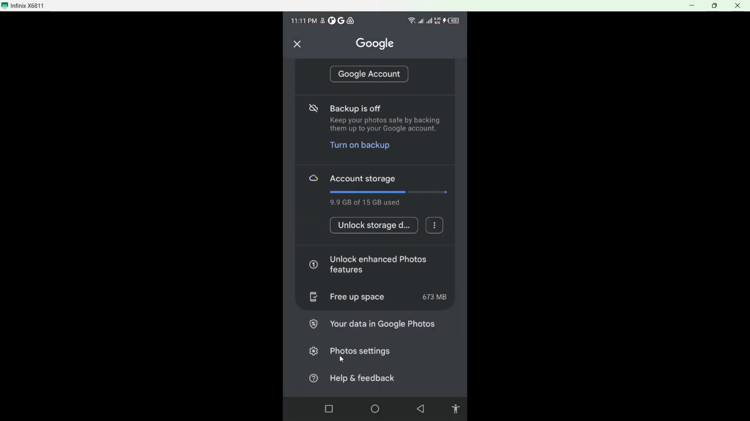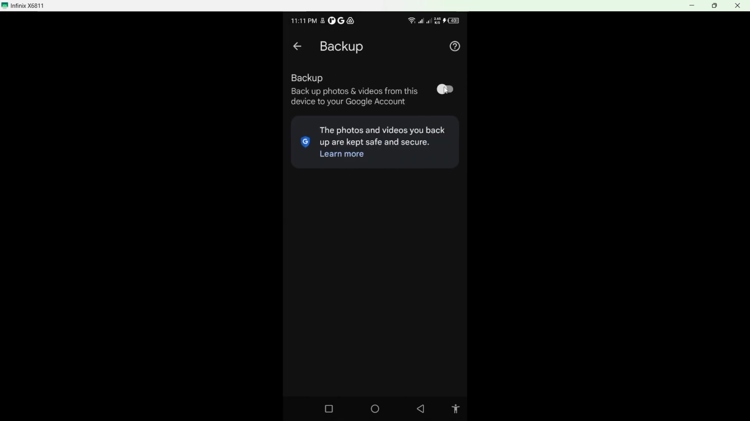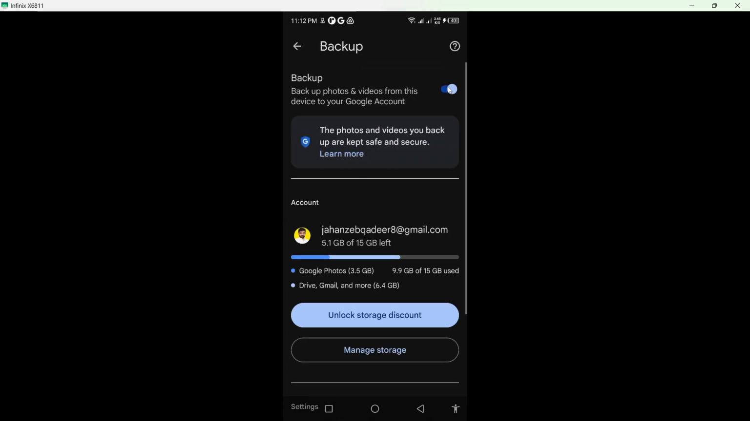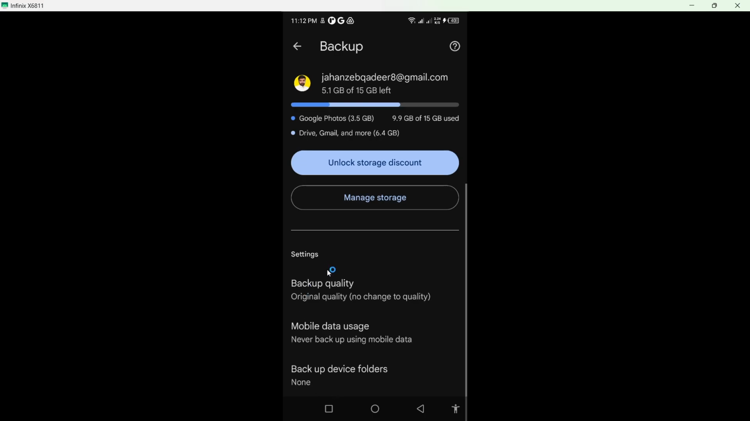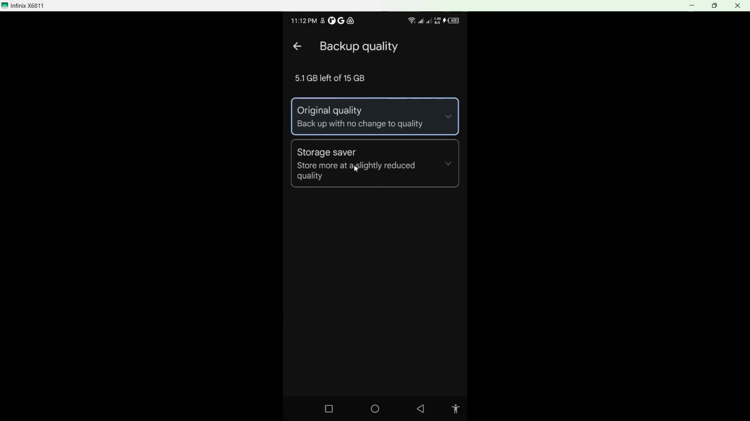From here, you need to click on Photo Settings. And here you can see an option of backup. You simply need to turn this feature on from here. And in the bottom, you see some settings, backup quality. So do you want storage saver or original quality?